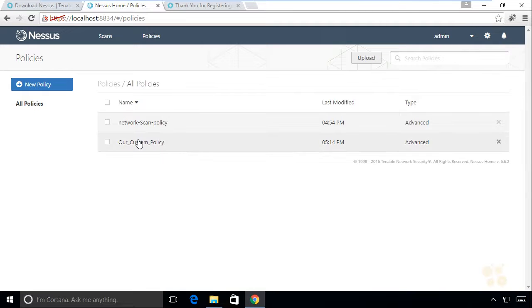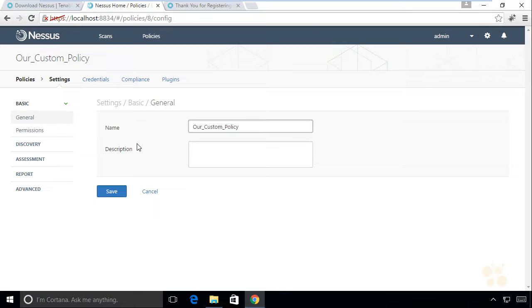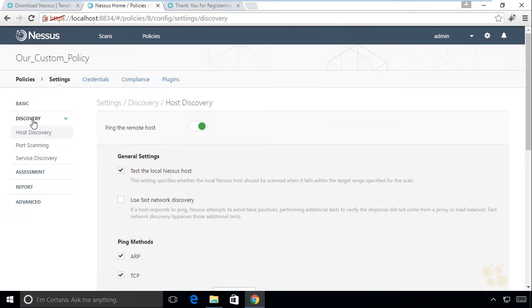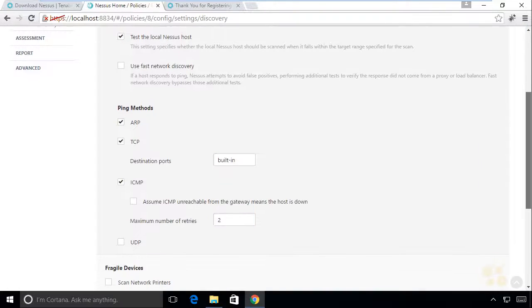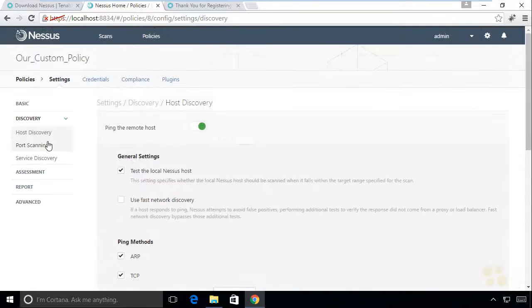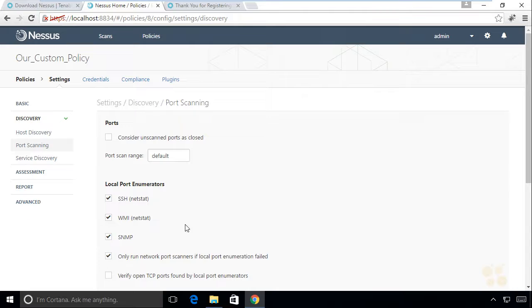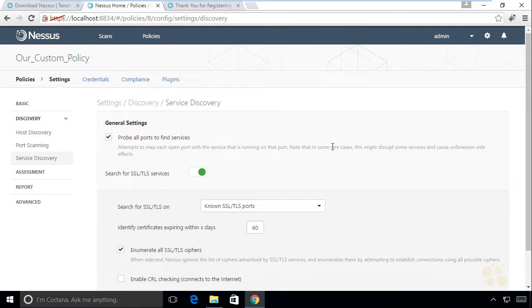So if we click on Our Custom Policy, we want to customize it. And then for our custom policy, there's just dozens and dozens of options that we can select. For example, if we click on Discovery, we can specify the host discovery method that we're going to be using, whether it's ARP or TCP or ICMP or UDP. And under port scanning, we can specify how we want it to be done. Under service discovery, there are several options here as well. So this tool has lots of ability to be customized based on exactly how we want it to behave.